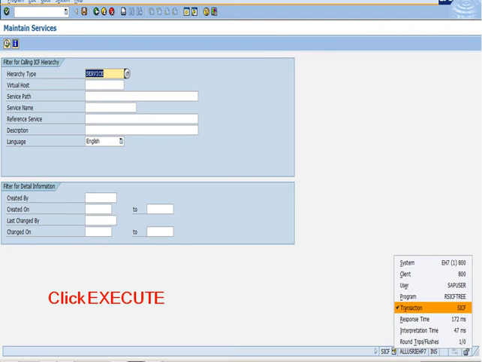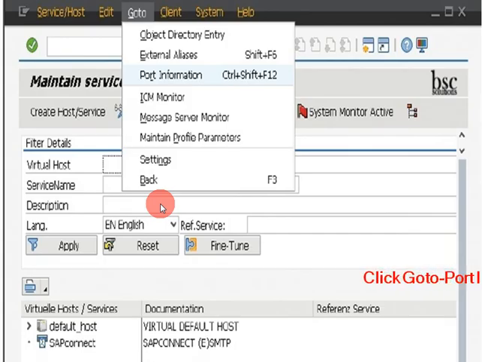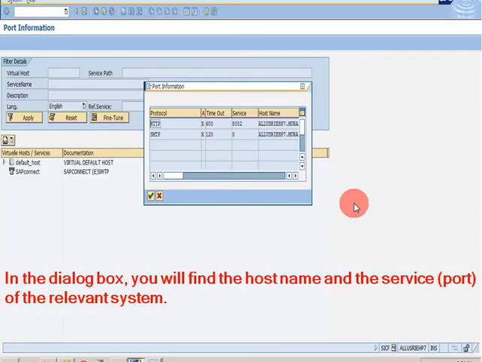In the transaction SICF, click execute. And in the next screen, click go to port information. In the dialog box, you will find the host name and the service of the relevant system.